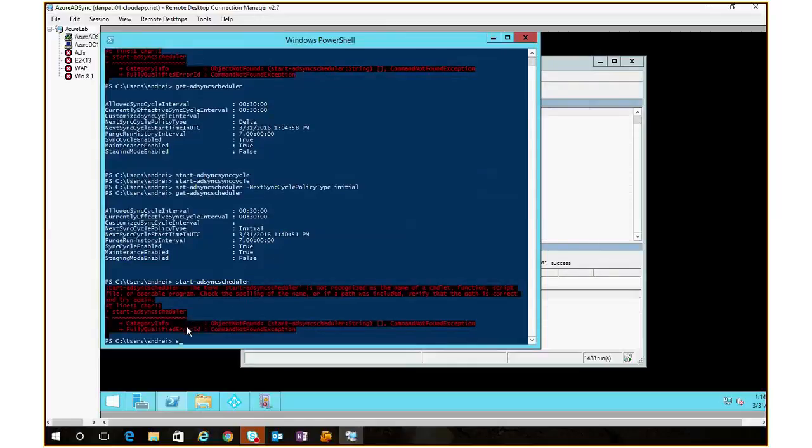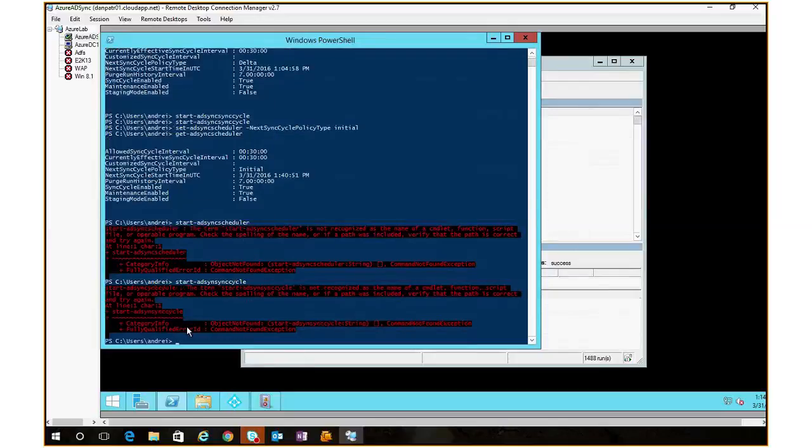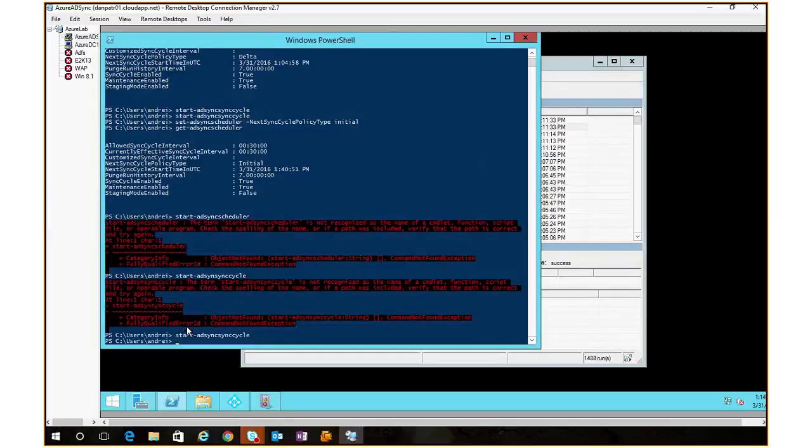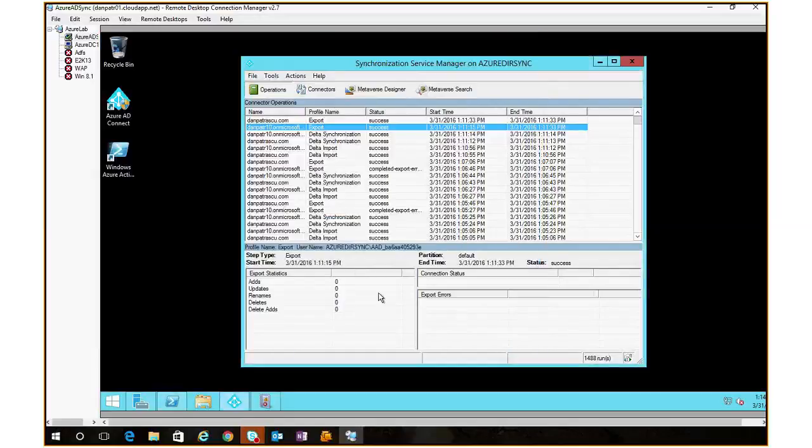It's spelled ADSync cycle. I misspelled it again. Let's choose the tab to resolve it after a few letters. It should be okay this time. Sorry for that. Okay. It should start a full synchronization right now.